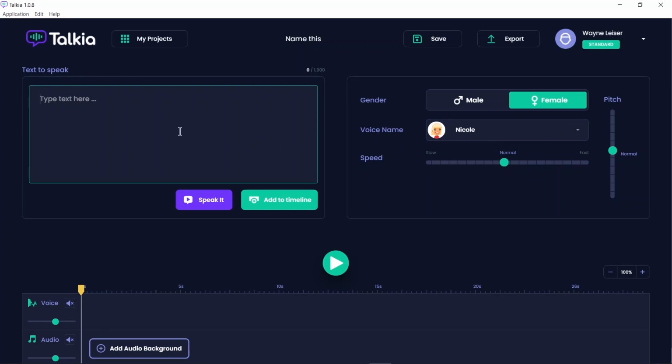Let's type something in the text-to-speech area. And now click the Speak It button to have it repeat back to you.